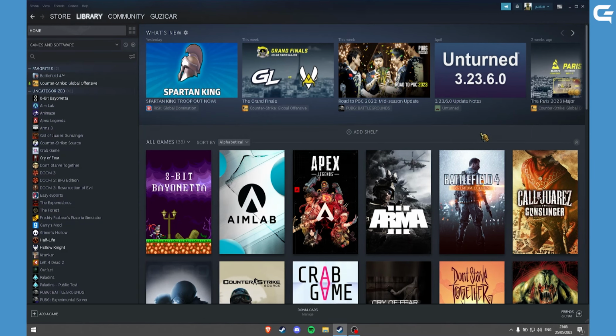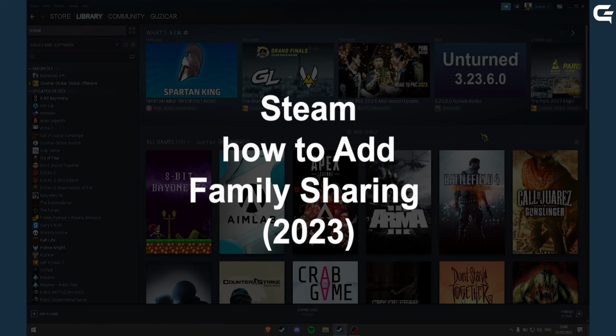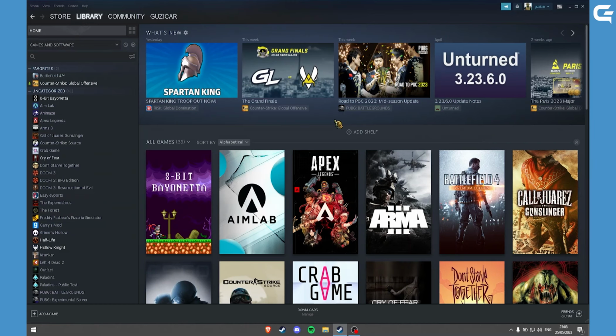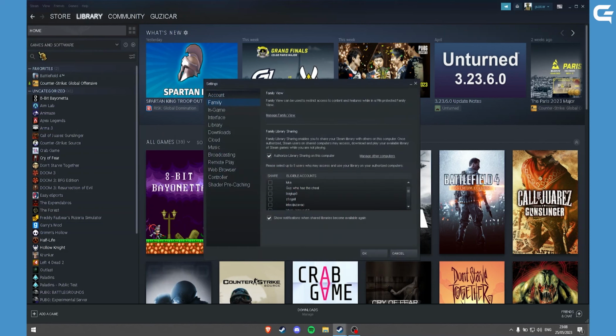Hello guys, today I'll be showing you how to add family sharing to your Steam account. So first of all, log into the account you want to enable it. Then go to the Steam tab and open up settings.